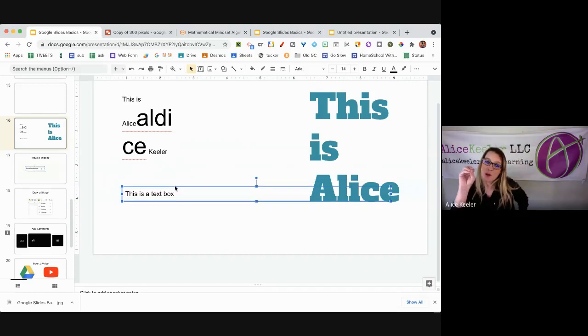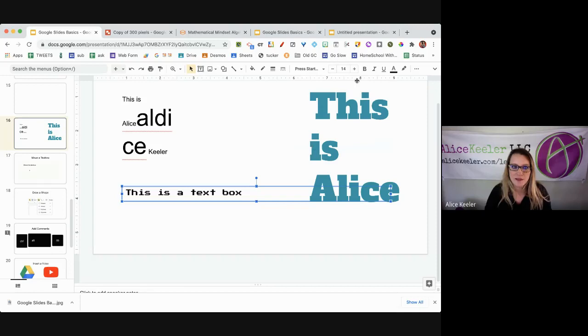But at the same point, if I'm able to move it, I've actually selected the entire text box. And at that point that I've selected the entire text box, I can change the font. I can change the font size. I can change the font color.